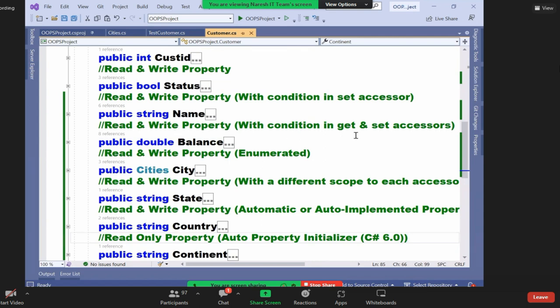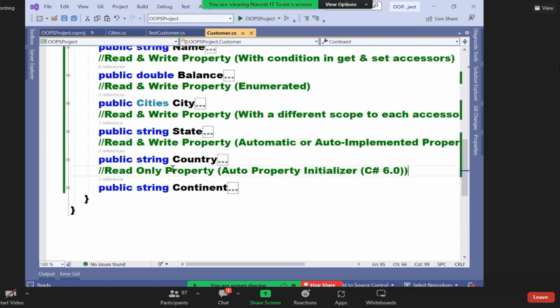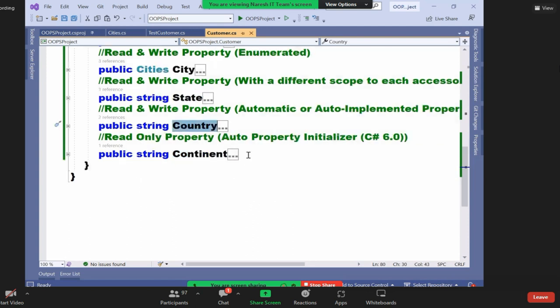We did all these things yesterday only. Today what did we do? Fifth, read write enumerated property. Enumerated means a property with a list of values to choose from. It will show you the list. Pick one value from the list. Sixth, read write property with a different scope to each accessor. Get has a different scope, set has a different scope. Next, read write property, automatic or auto implemented. Last one, read only property. What is this? Auto property initializer.